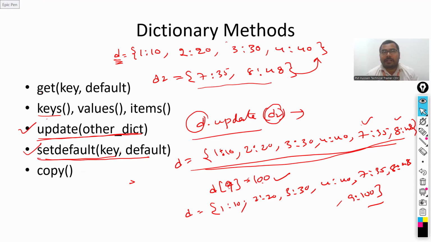The setdefault method will access the items and at the same time, if an item is not present, it will update. So now if you write setdefault with key 7, comma, default value 120, it will search with the 7 key: is there any item present in the dictionary or not? If it is present, it will return the value. With 7, an item is already present here, so that value 35 will be returned.